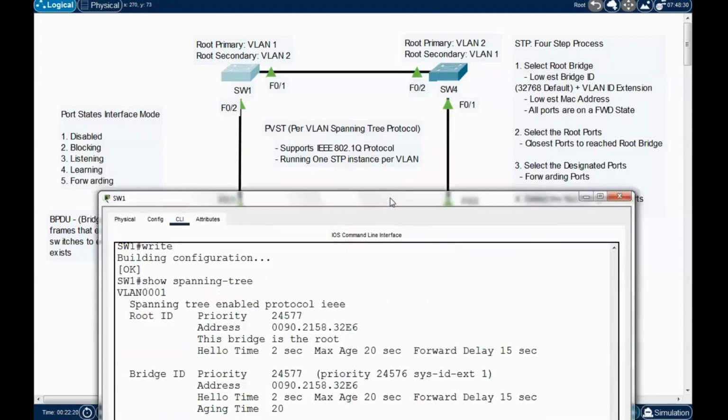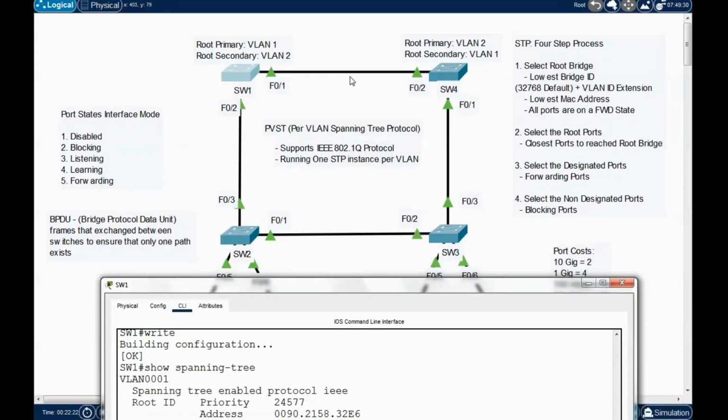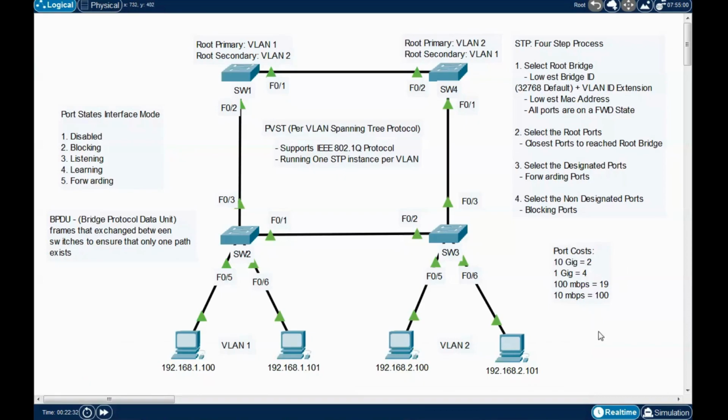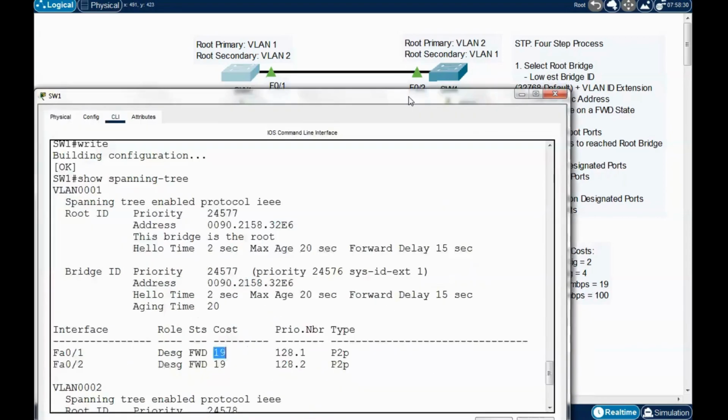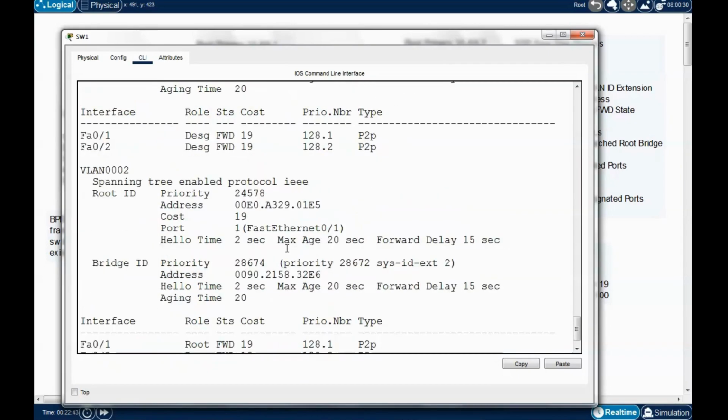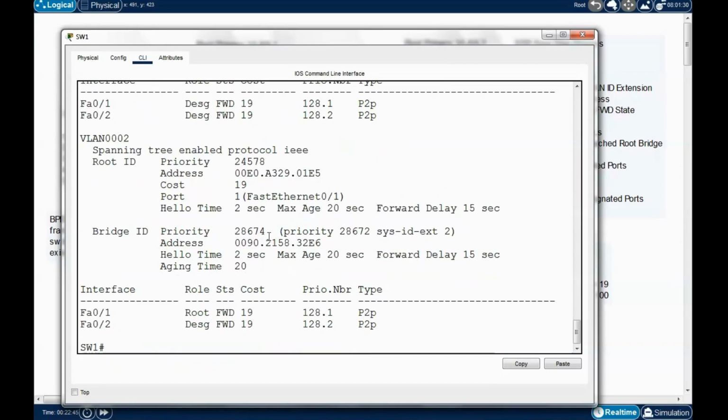It is 19 because it is a Fast Ethernet, which is 100 megabits per second, and it's full duplex. So if it's 100 megabits per second, it should have a port path cost of 19. Then let me scroll down, and you'll see that it also gives us another piece of information for the STP.